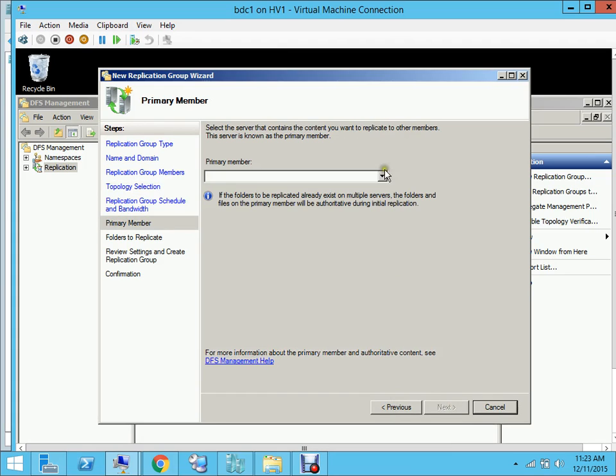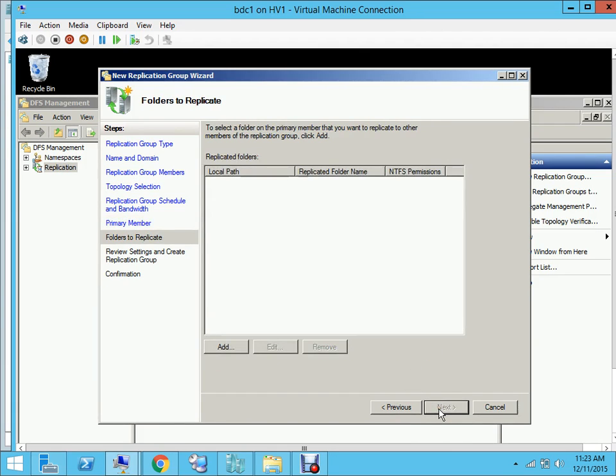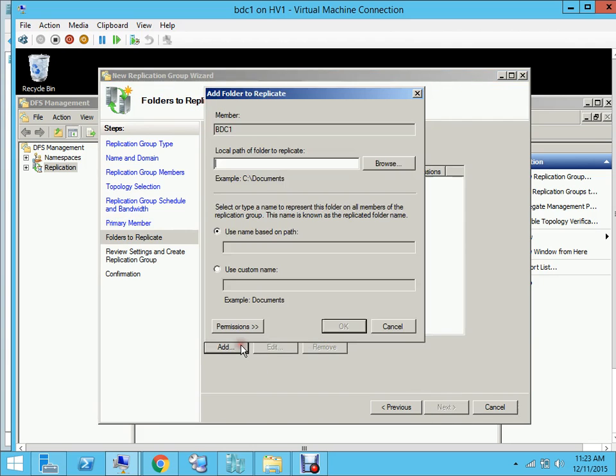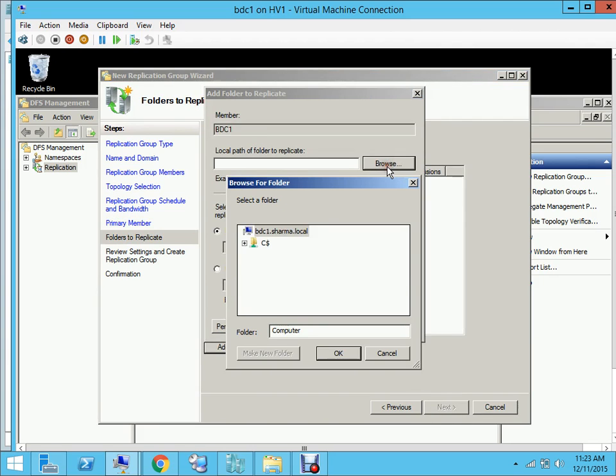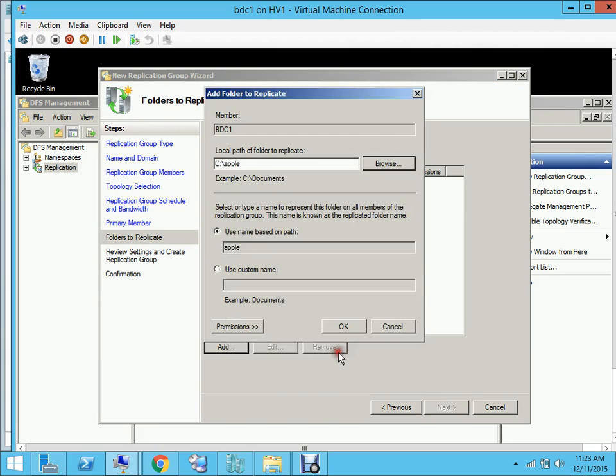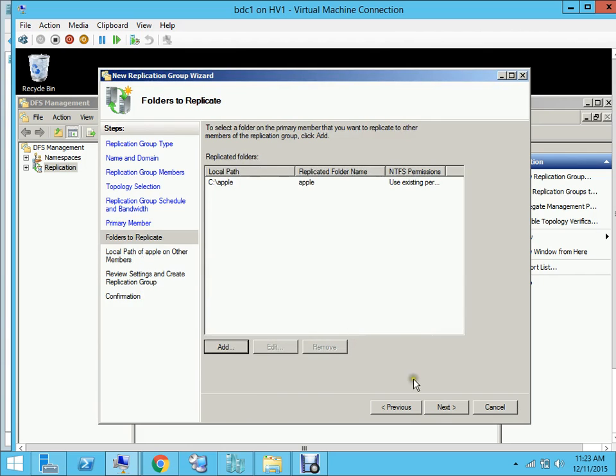And the primary member. Our head office location was DC1, so we'll keep DC1 as the primary member domain controller. The folder to replicate is the folder we created with the name Apple. So you'll select Apple, and then click OK. So this was on DC1.